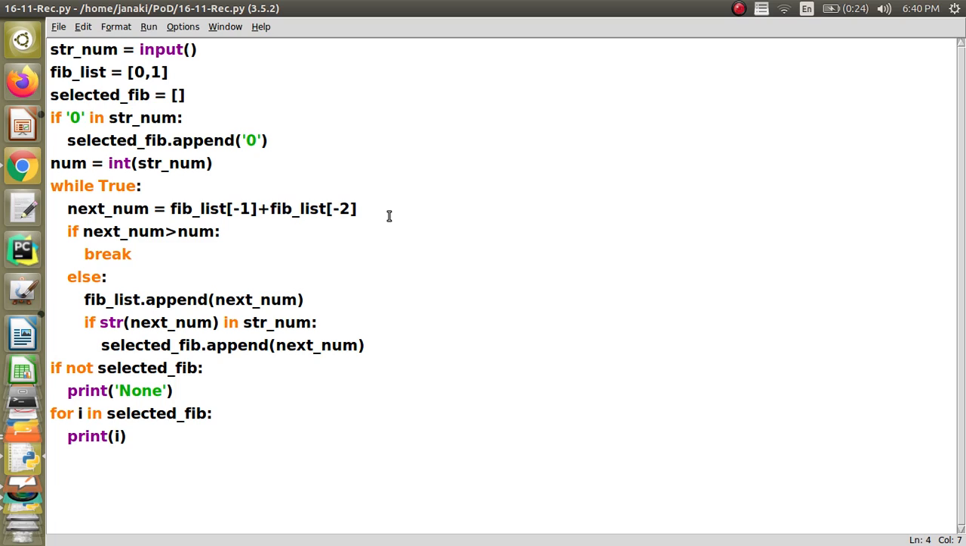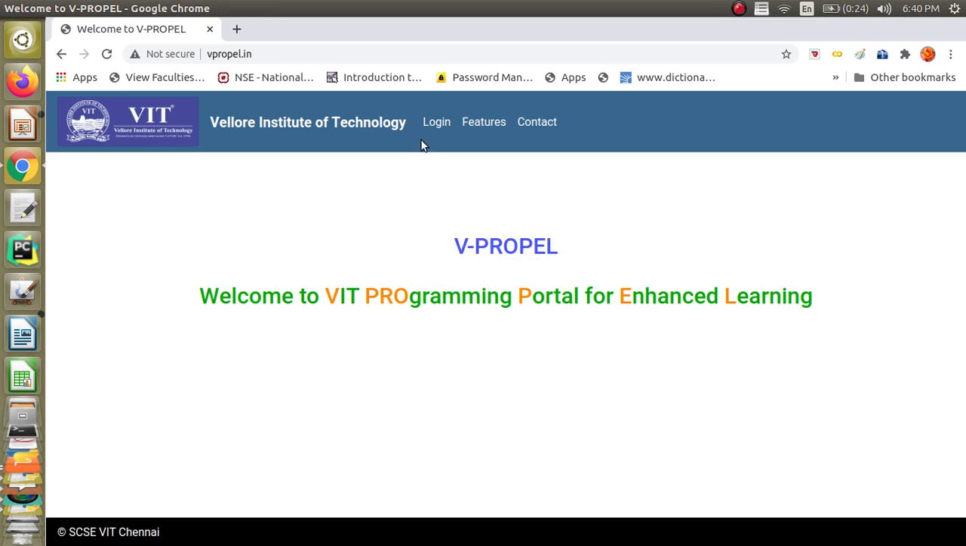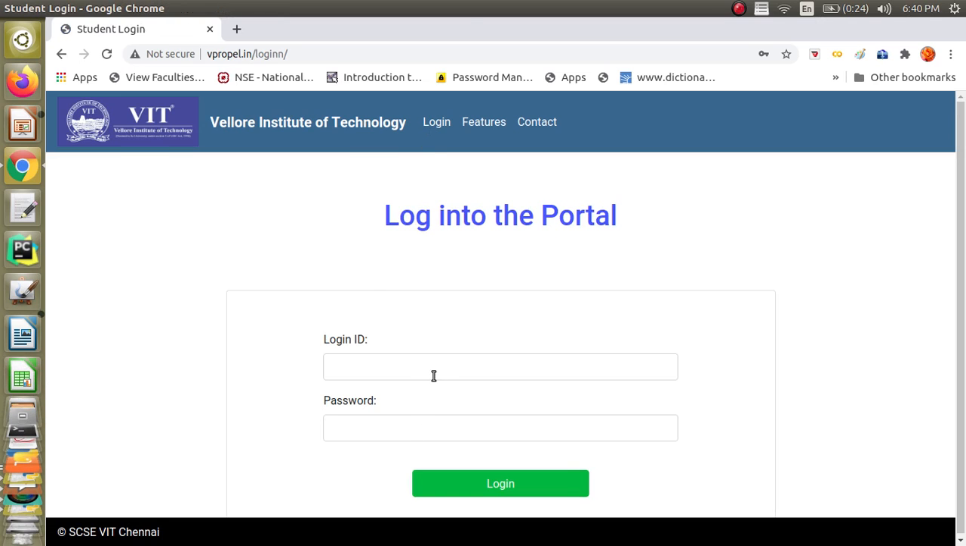Another approach, and here I have followed this approach, is where you generate all the Fibonacci numbers till it is less than the given number, and check whether each one is part of the given number in the string format. Since Python supports the in operator, I am using it to check whether it is part of the number. We can do it this way also, right?